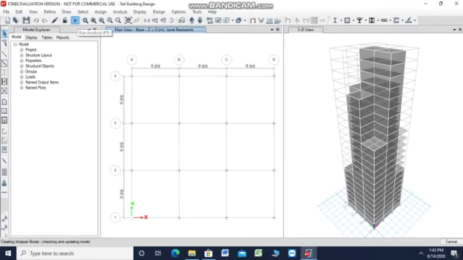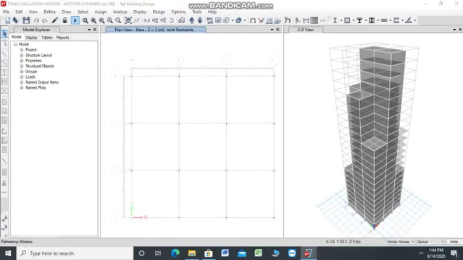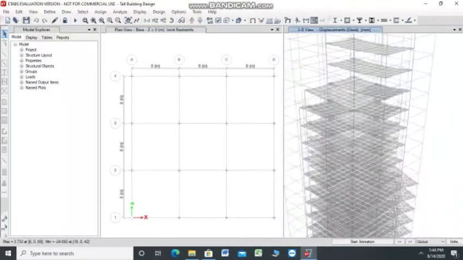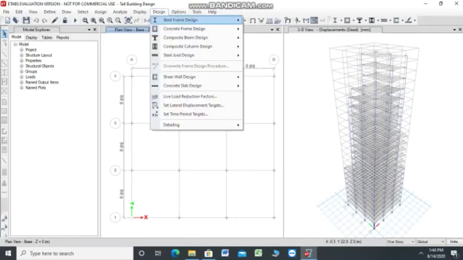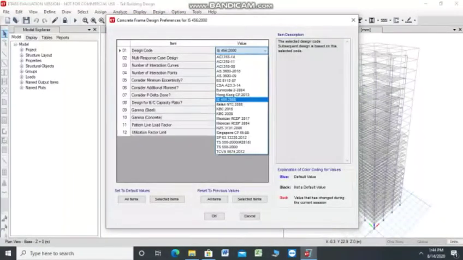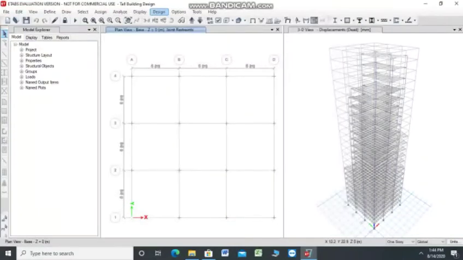Next I will run the analysis. So it can be seen in the bottom left that the analysis is being run. It will take some time. So after that we can see the analysis results. Now we'll move on to design, concrete frame design. Now this will have to be IS 456 2000.